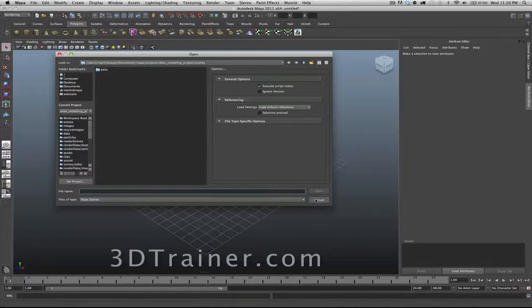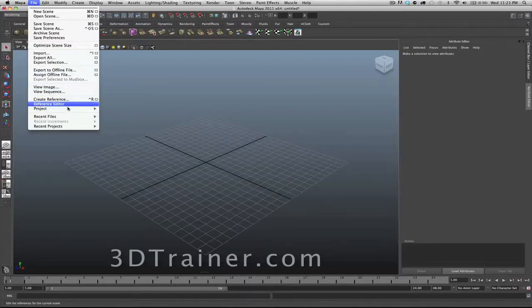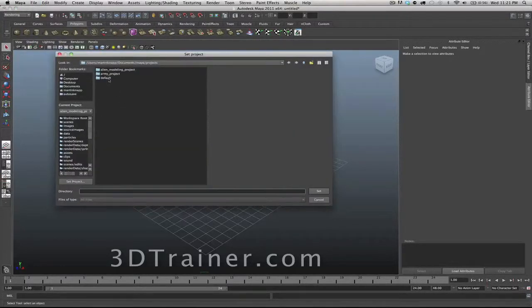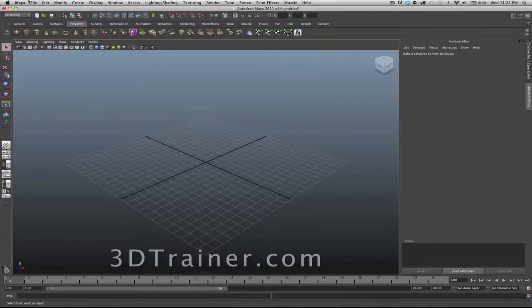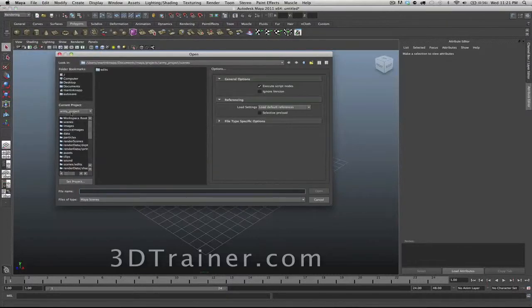I'll click Cancel, and if I wanted to work on a different project, I can go to File, Project, Set, and we could choose something like the Army project, hit Set, and then now if I were to do something like open a file or a scene, it's going to be set to that Army project. So again, this might not be totally clear to you right now because you haven't really created anything in Maya or saved anything out. But the real point of this video is just to show you how to create a project set and how to set a project set, and understand that you should be doing this before each one of your projects.